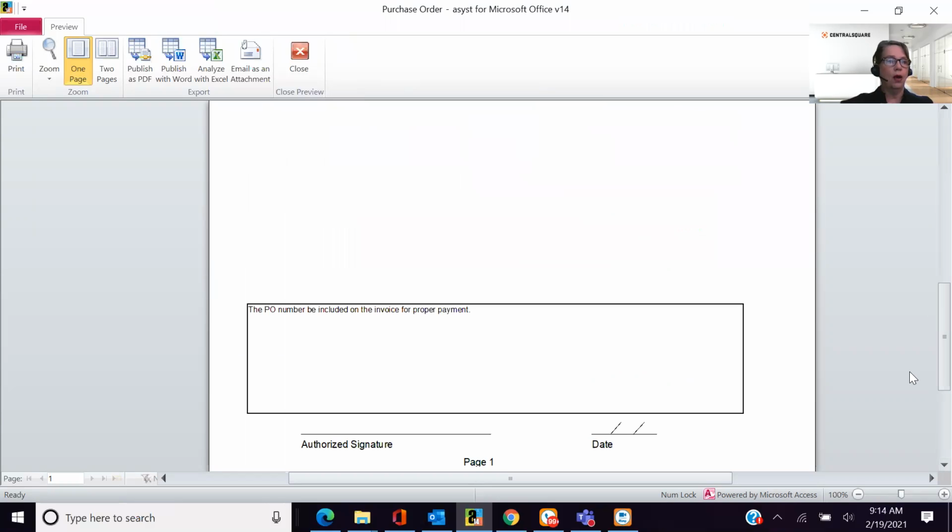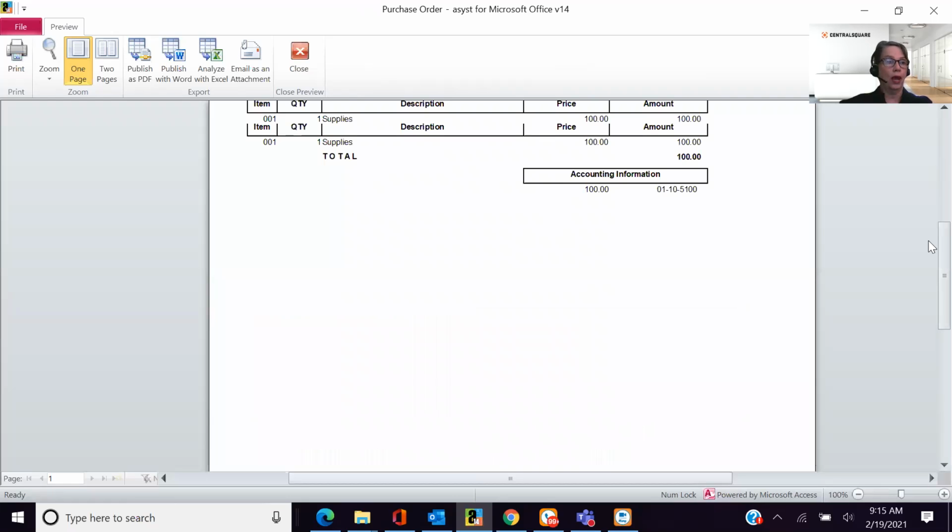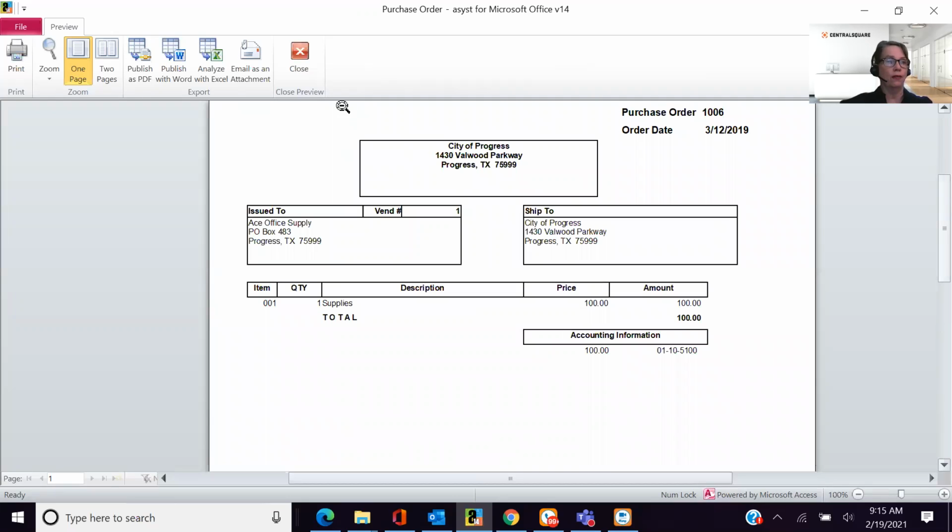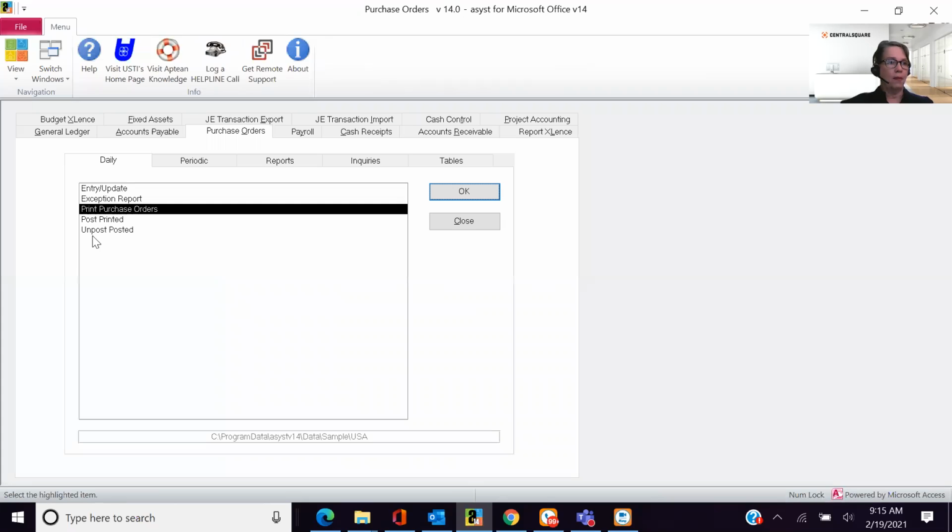And then down below, we're going to take a look at how you can define what instructions you want to print on that purchase order. But this is where, once again, it will create a purchase order that you can send to your vendor. So that's where that happens there.